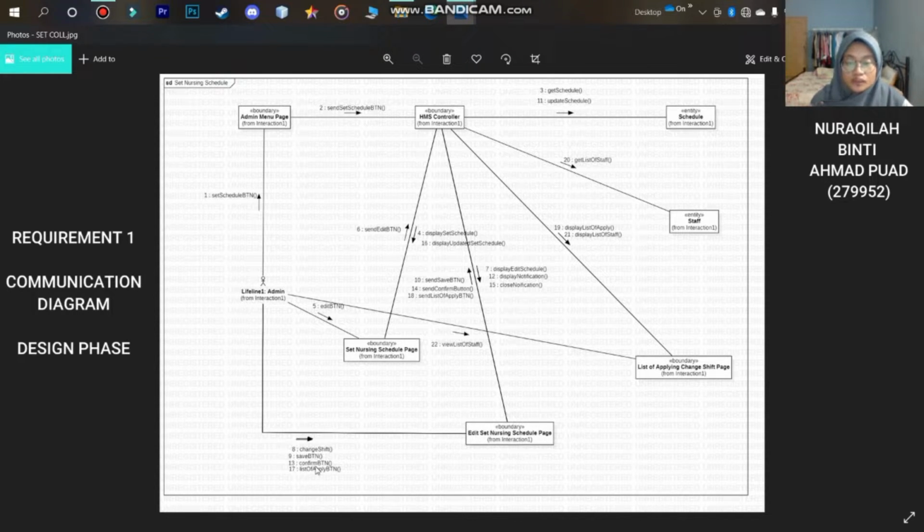So the admin will click the confirm button to close the notification. So the controller will close the notification at the edit set nursing schedule page. So the controller will display the updated schedule at the set nursing schedule page. For the alternative flow, the admin will click the list of apply button at the edit set nursing schedule page.